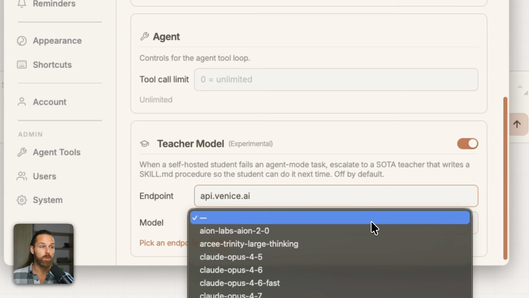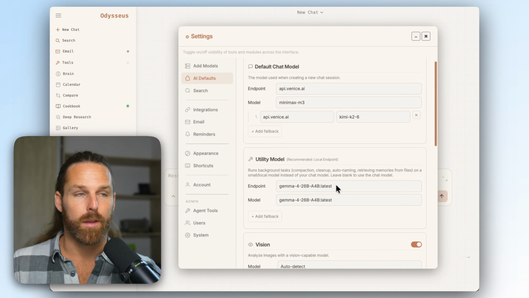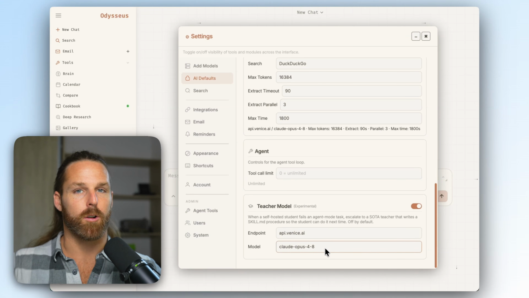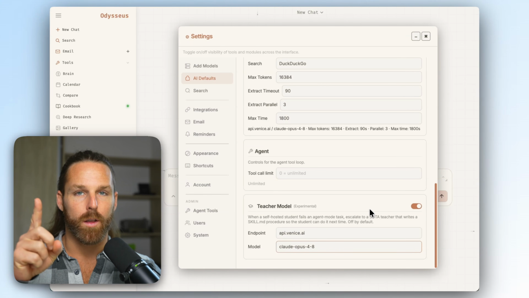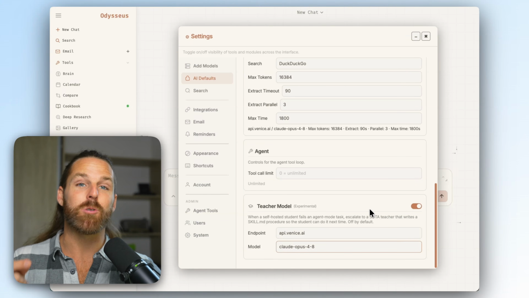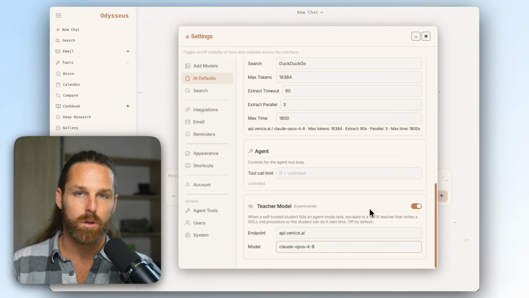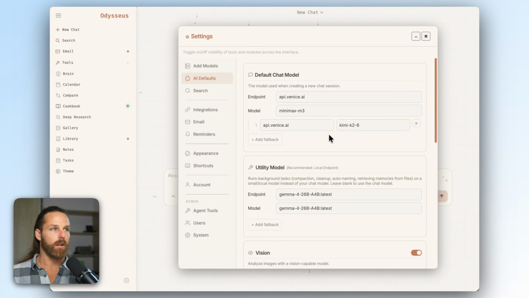I'm going to choose Claude Opus 4.8 to be the teacher model, which means if Minimax or Kimmy or even Gemma messes something up and can't do it right, Opus will come in and create the skill file to make it easier for these agents to do it the next time. So you're paying once for the price of the frontier model to build for you, but it's allowing you to execute with the open source, more economical models. So now we have our AI defaults set.